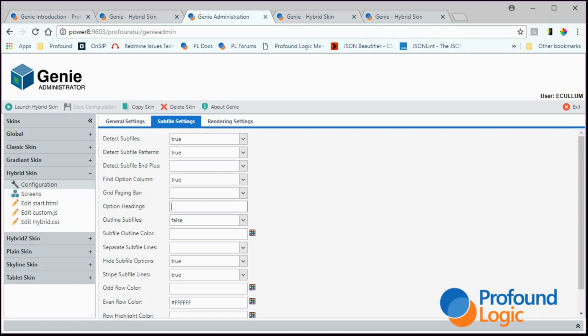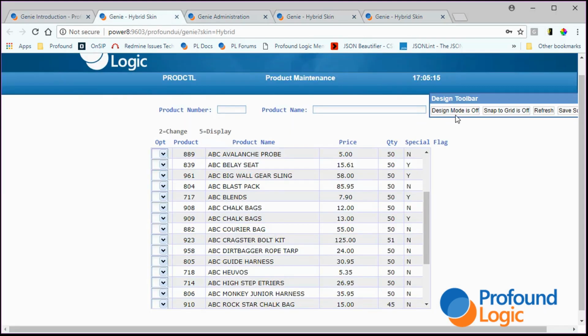Now, it's important to note that the settings that you see here in the Genie Administrator will be used globally across all of your screens that you run in the skin. However, there are also screen level settings that you can use in order to detect subfiles. Let's take a look at these.